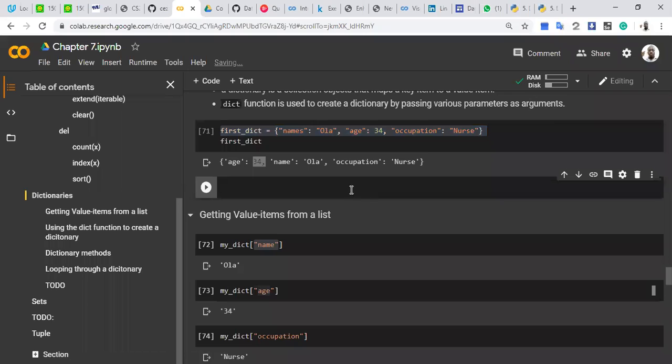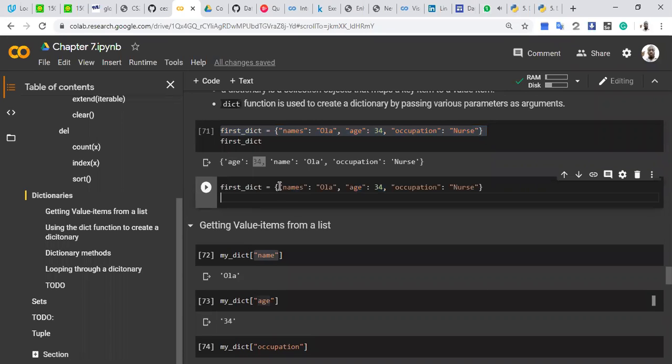Copy it over here. Now, so here I have Ola as a key, then this dictionary as a value of Ola.